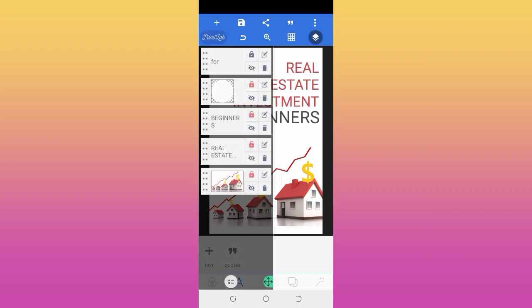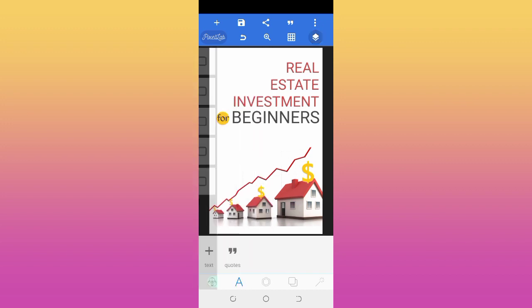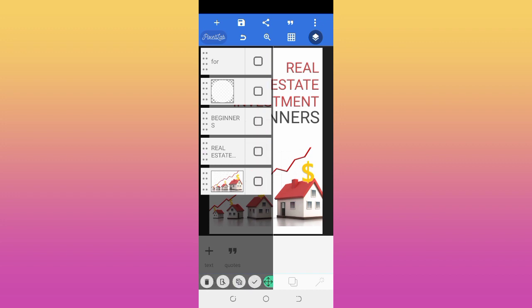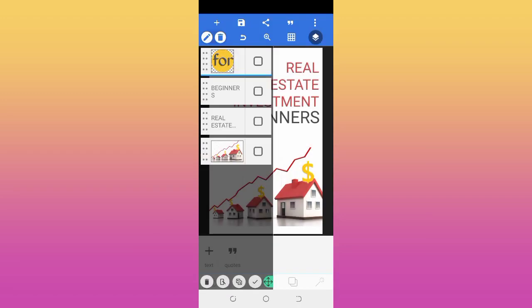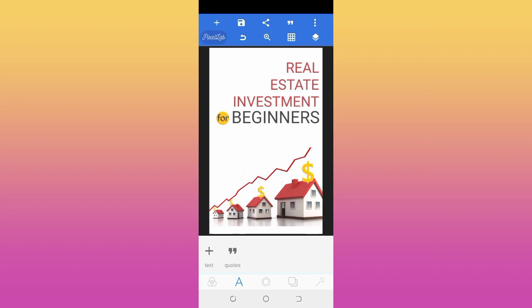I can also do something else. Let me show you again. Click on this part here, double click the 4 and the circle, and then make it one component by clicking here. You see, it asks, are you sure you want to merge the selected objects? You say okay. So I'll merge them as one so that I can move it easily as one.